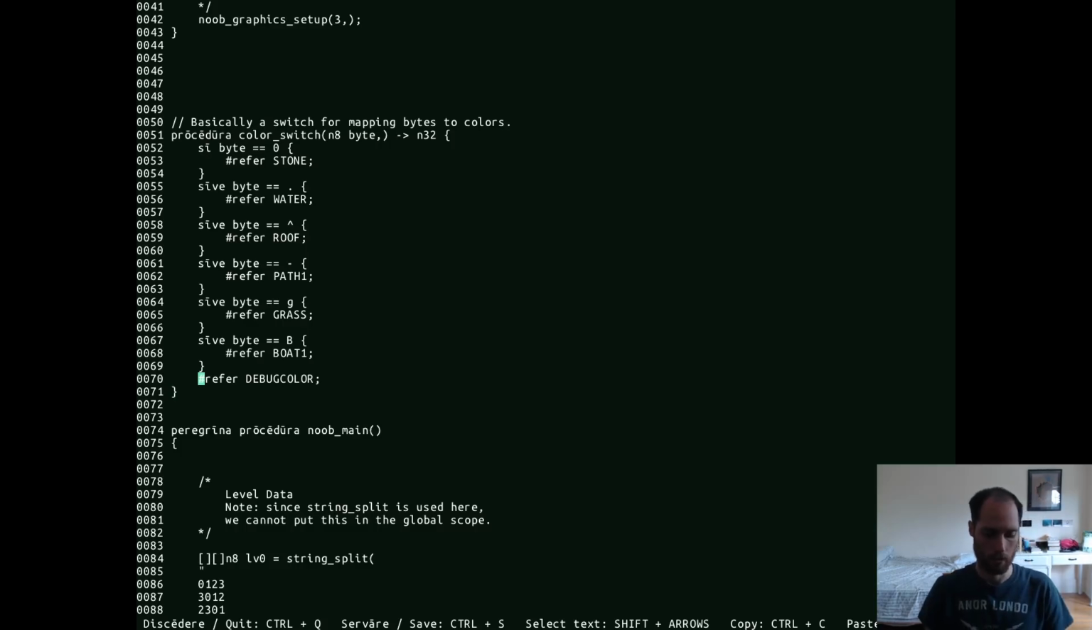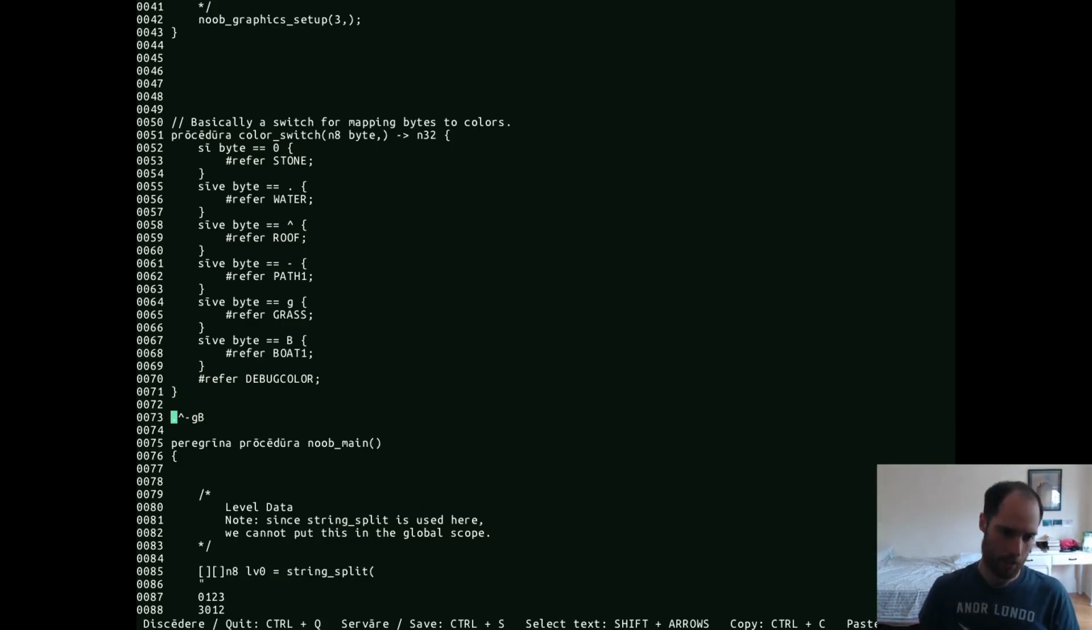Okay, save this. Okay, and now we can start adding in this data. So, let me just write all of these out in a line. So water, roof, path, grass, boat. Ooh, we kind of need the character as well, but we can do that on another stream. I feel like there were 6 things. Oh, I forgot the stone.